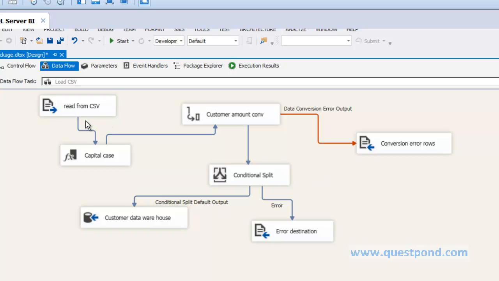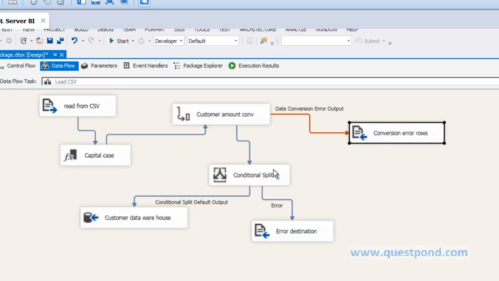So we read from the CSV file, the capitalization is done. Afterwards, the customer amount is data converted, and in case that data conversion fails, that data conversion will be written to this error file over here. And after that, there is a conditional split, and in the conditional split, again, if the values are equal to 0 or less than 0, then they again go back to the error file.